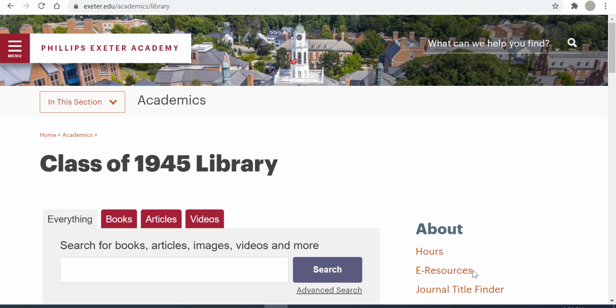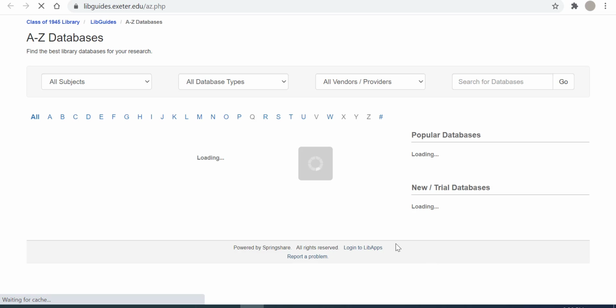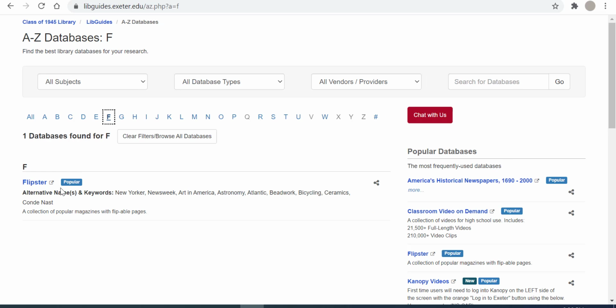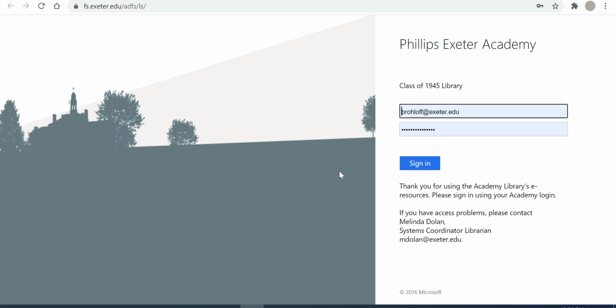To access Flipster, go to the e-resources page on the library website and select the Flipster link. If off campus, you'll be prompted for your PEA username and password.